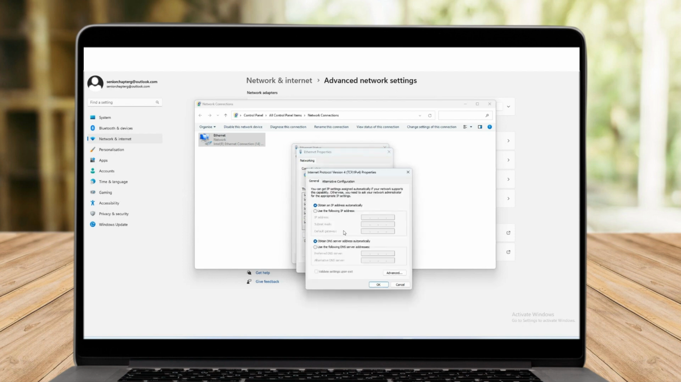Now you need to click this one. In General, select Use the following DNS server addresses. Now in Preferred DNS server, you need to type these numbers: 8.8.8.8. Always remember these numbers. And then once done, go to Alternate DNS server, kindly type 8.8.4.4.